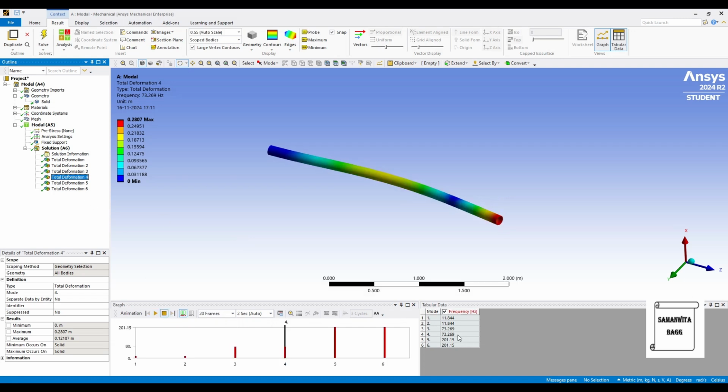For the fourth one, the frequency value is the same as that of the third one, and so is the value of deformation. So you can just animate and see the result.